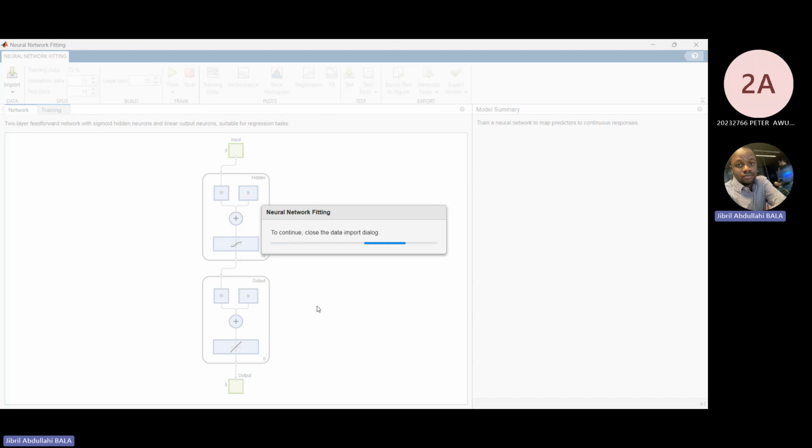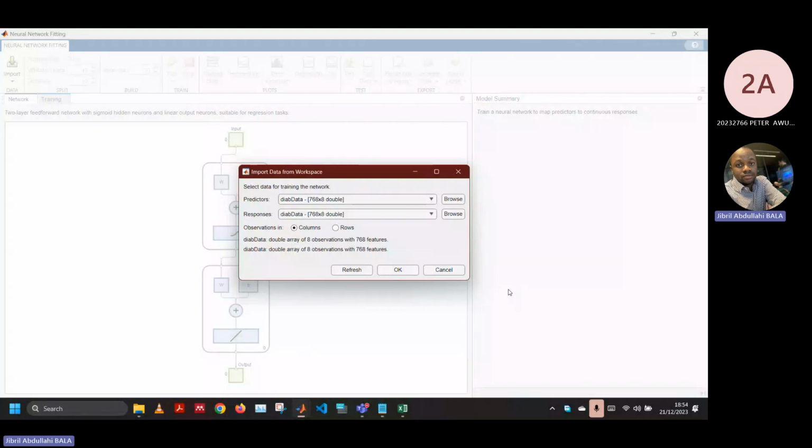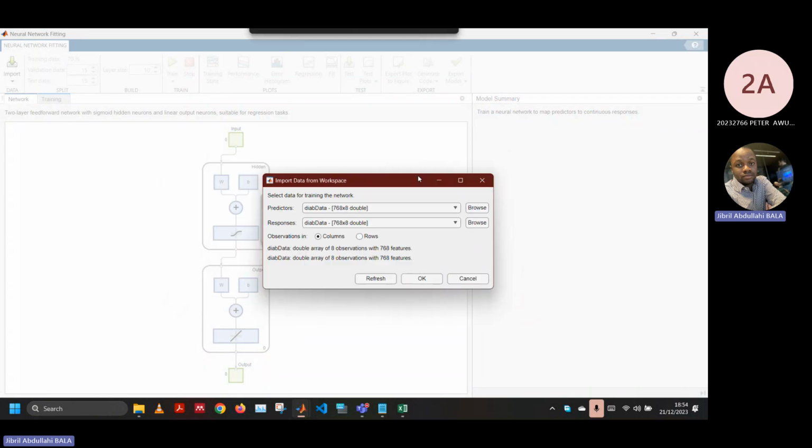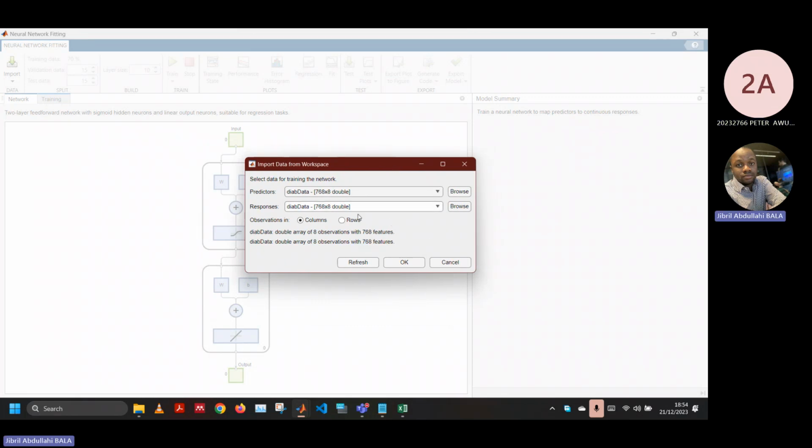It's trying to bring up a dialog box, and okay, I need to share it again. Maybe what I should do instead is stop sharing and just share my entire screen. Can you still see the small dialog box I'm moving around? Yes, we can see.